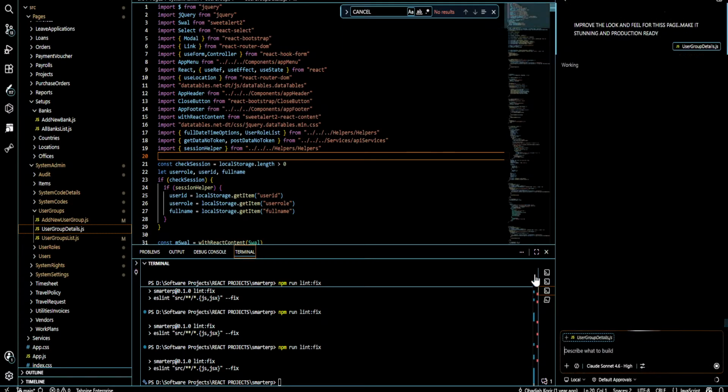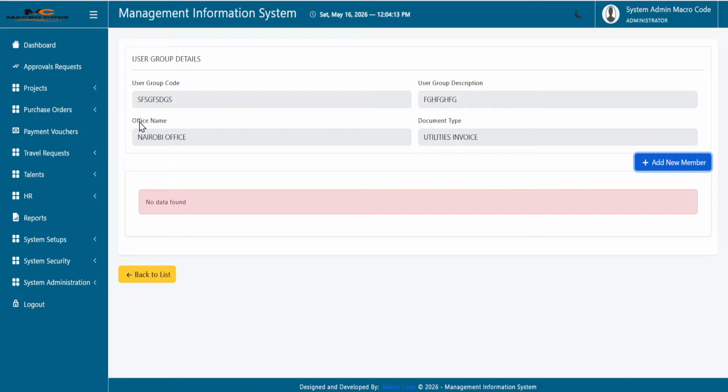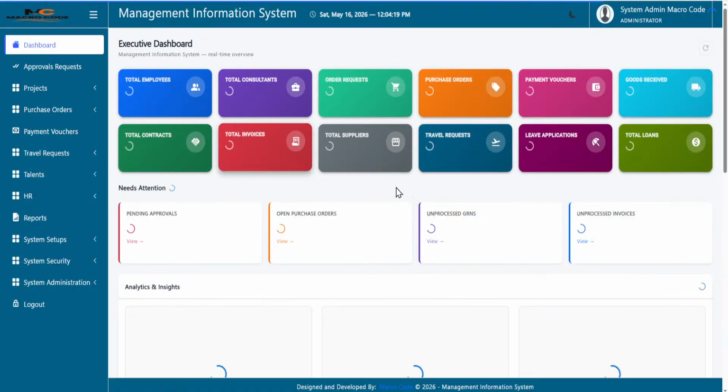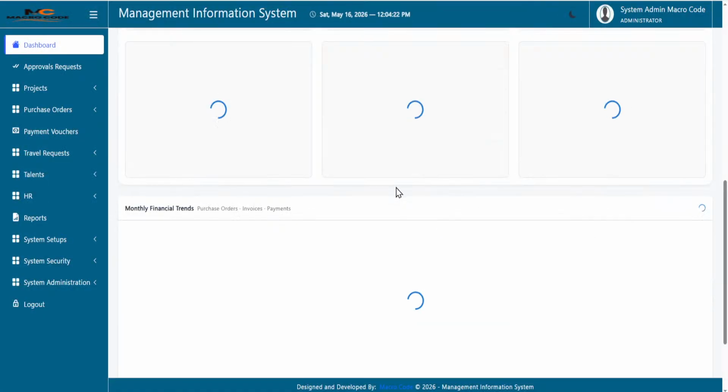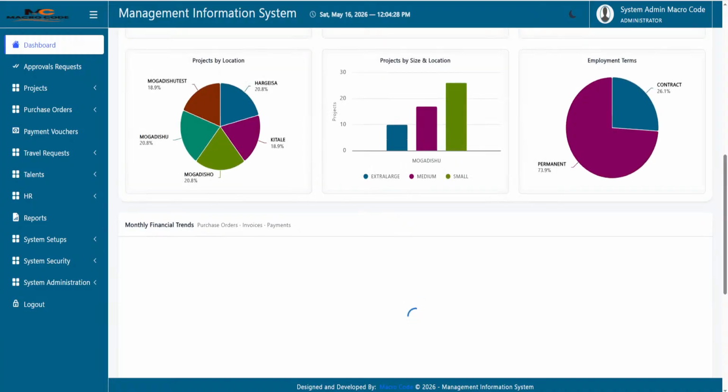So let's see how that page looks like. So this is how it looks right now. So our dashboard. This is our dashboard. And we're going to add some high charts here to ensure that we are covering most of the analysis that we are doing.